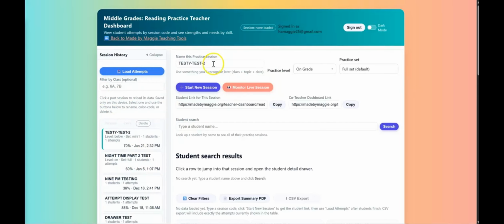If you're ready to dive straight in, you can start up at the top. You can name your practice session. And then you can select whether you want it to be on grade level, below grade level, or enrichment. Now this is a middle grades dashboard. The Lexile level is around those areas.